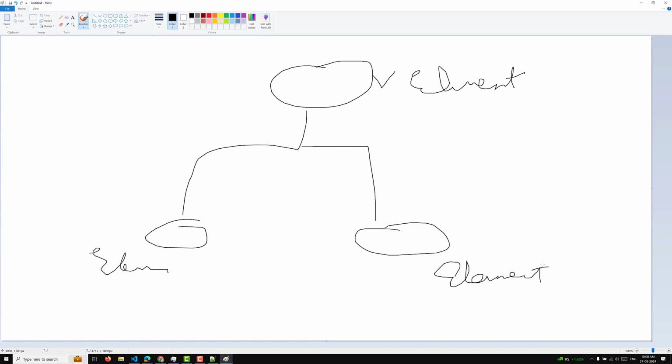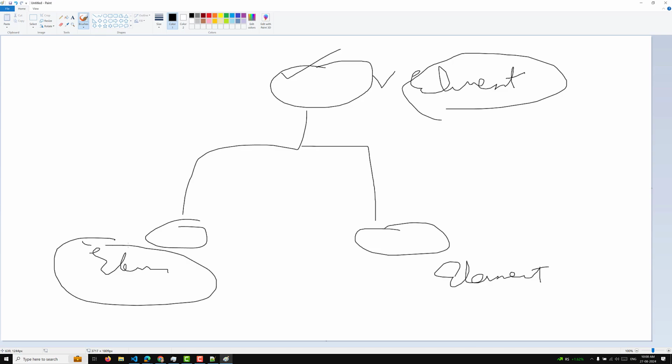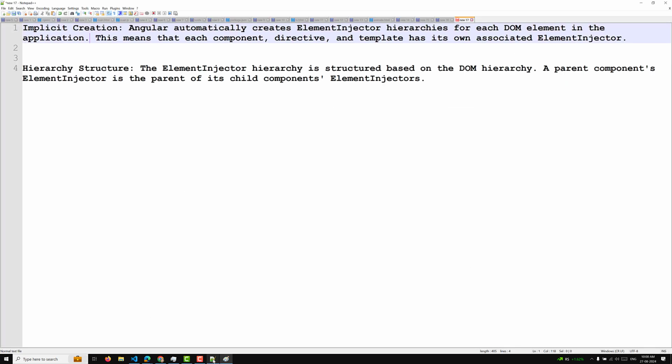And each child component will have its own element injector too. Now how the hierarchy is maintained: this is the parent component and this element injector is the parent of this child element injector. So this is called a child element injector and that one is called a parent element injector. That means whatever child injector it is having, it will inherit the properties, dependencies and all those things from its parent also, just like inheritance. That is the reason we are explaining that it will inherit the properties from the parent. So this is about the element injector.